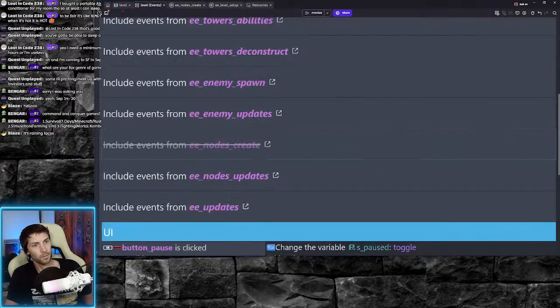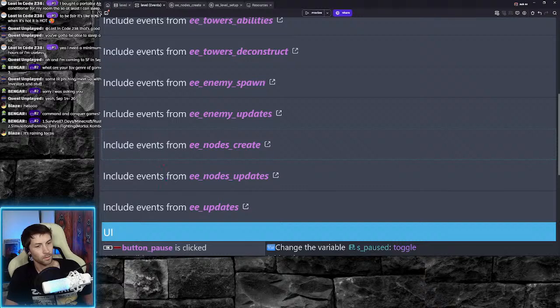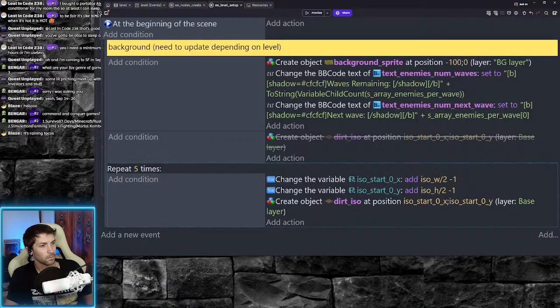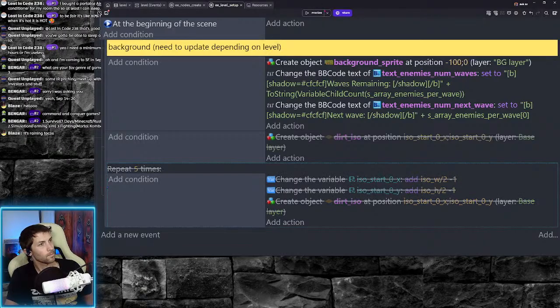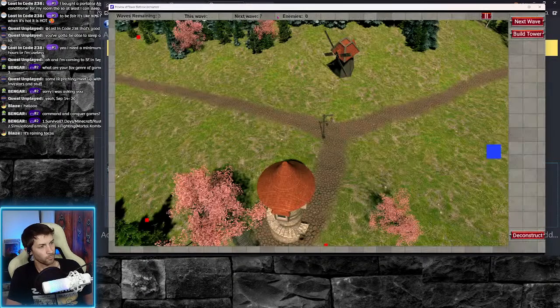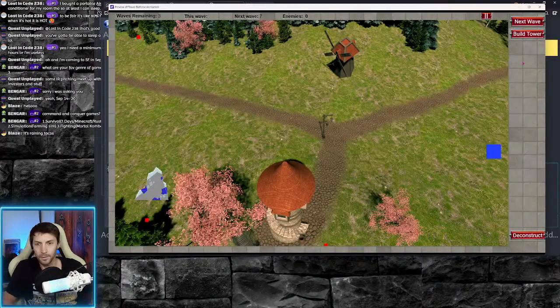Then let's go back to here. Let's reselect this thing and then disable this. Let's see if we get all 4 spawning here somewhere.